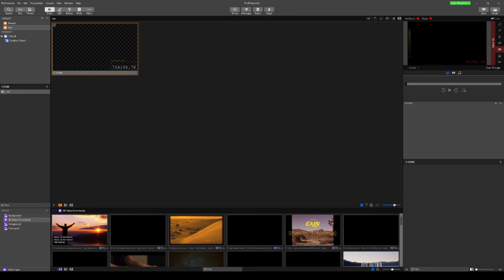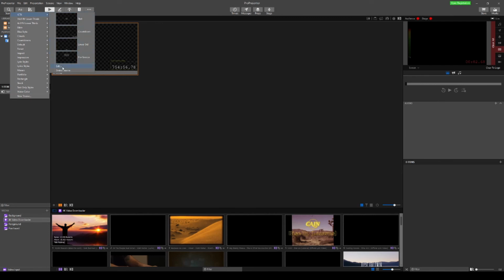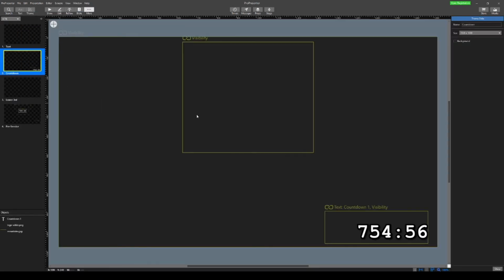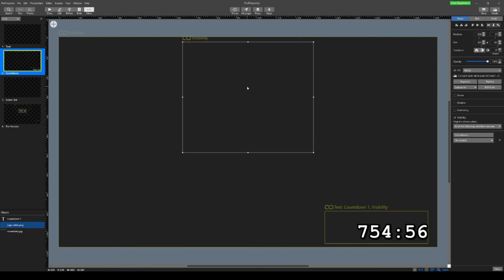And another thing you can do to make the timer even more useful for you, or these countdowns, if you know you're going to have a countdown every day, you can create a new theme. So actually we're just going to go in here and edit one of ours. I created an actual countdown theme here, and I have a visibility thing set here for our logo, and our logo will pop in when the countdown timer has expired.